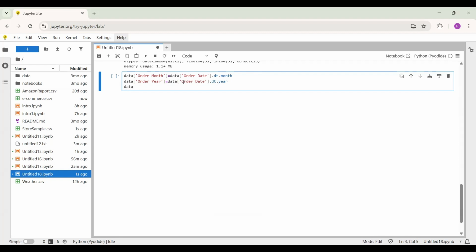Now again, I'll create one more column and name that column as order by week. Cool. And here I'll say data, the order date is basically the column. And from here, I'll say dt dot day of week. Day of week. So a day of week, now I'm doing this.